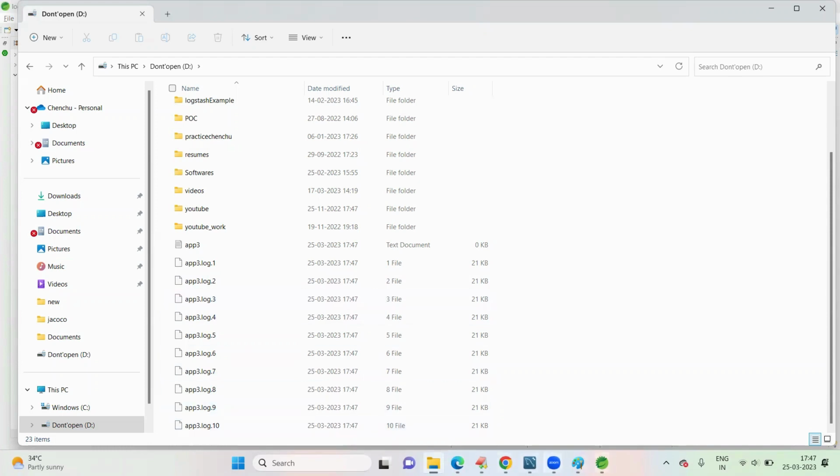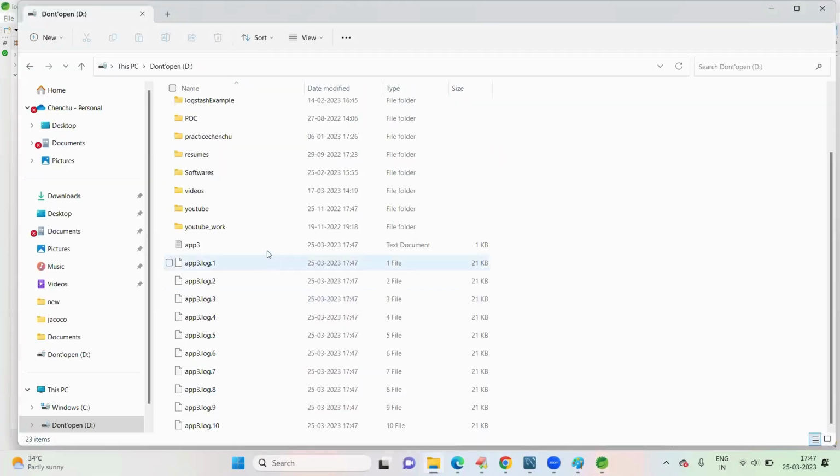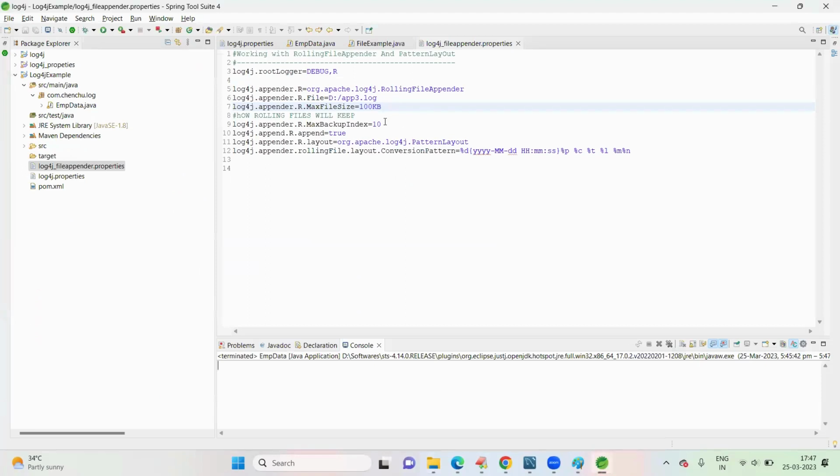Now I'm going to increase the size. Instead of 20 KB, I'll give 100 KB. Once 100 KB is reached, only then a new file has to be generated. Stop that code. Again, delete the files. At a point of time, only 5 files is fine for me. Backup files, no need for 10. Now run again. Every 100 KB, create a new file and only maintain the last 5 files.